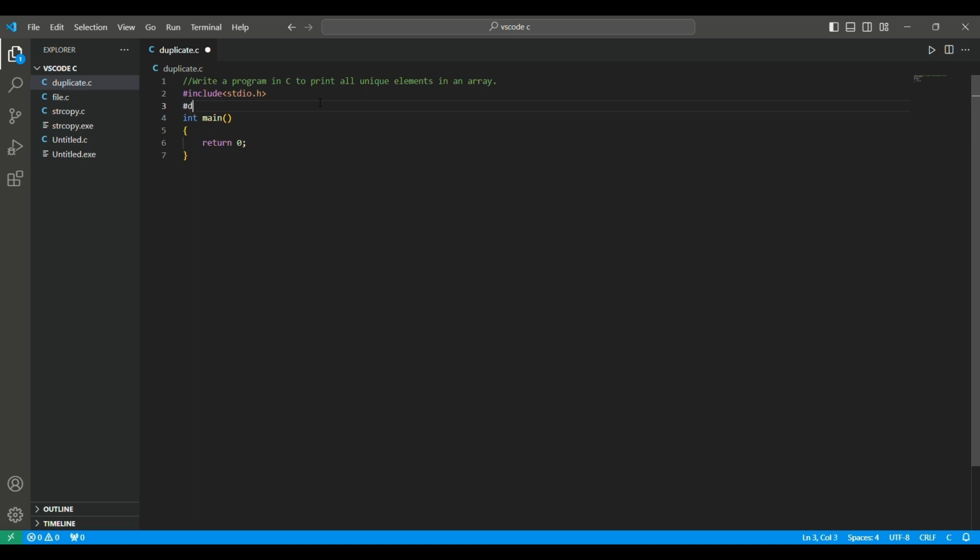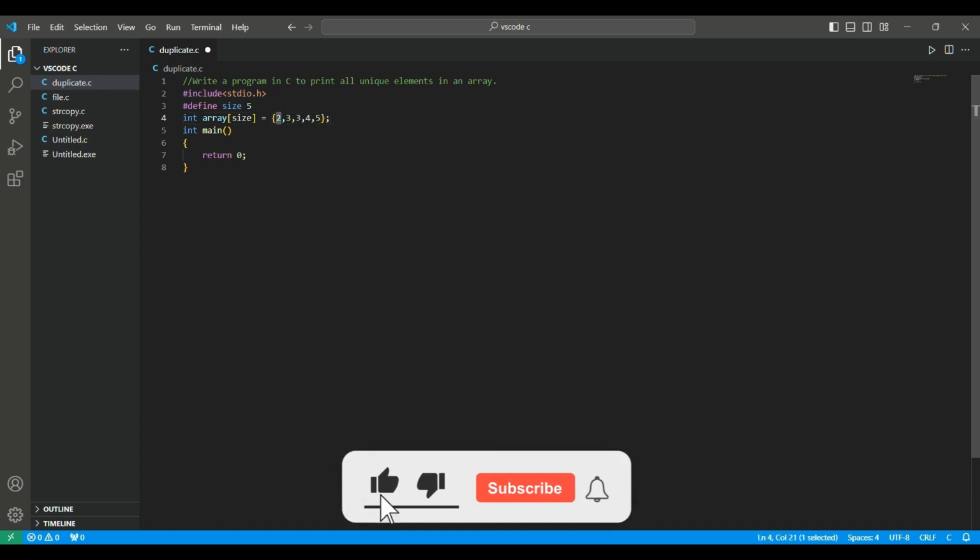First I am going to define a macro which contains the size of an array. Let's suppose the size of the array is 5. Now I am going to define an int array of that size and give values to the array. Let's suppose it is 2, 3, 4, 5. So if we look at the array, we have three different values which are not the same in the array: 2, 4 and 5. We have to print all these values using C.